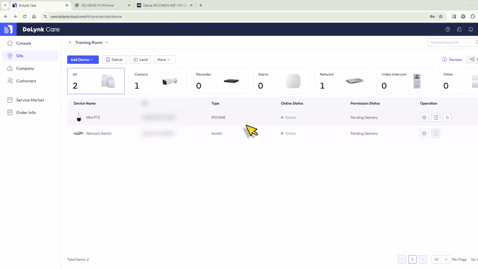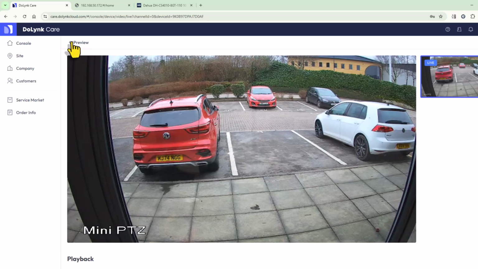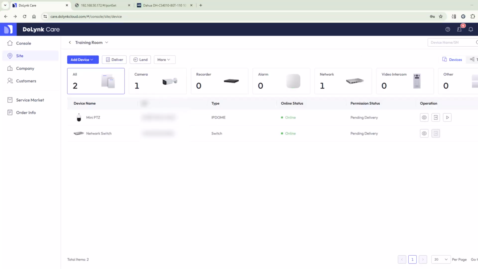Right, let's just go and have a look at the PTZ. Now we've added it. We can have a look at the live images, would you believe? And that looks pretty good straight away. All right, so what I want to do now is go and add some more devices.